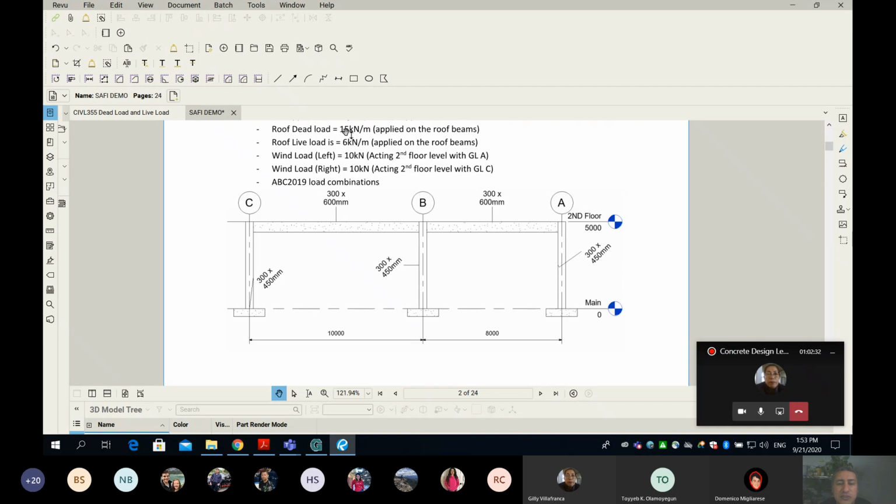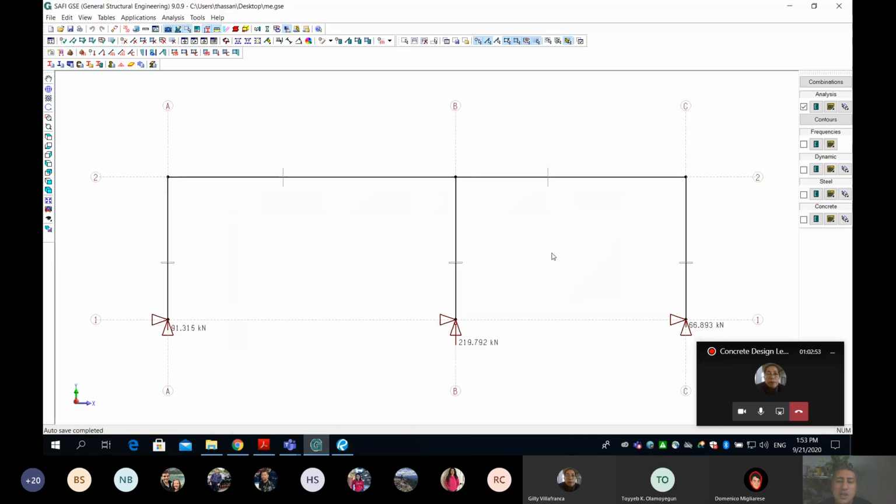So if I multiply 15 times 18 meter, I'm going to get the entire load going down. Okay, let's do it. Please do it with me. I need to multiply 15 kilonewton per meter dead load times 18, and then times 1.4, because in this load combination we're adding 1.4 dead load. So please put this number on the side.